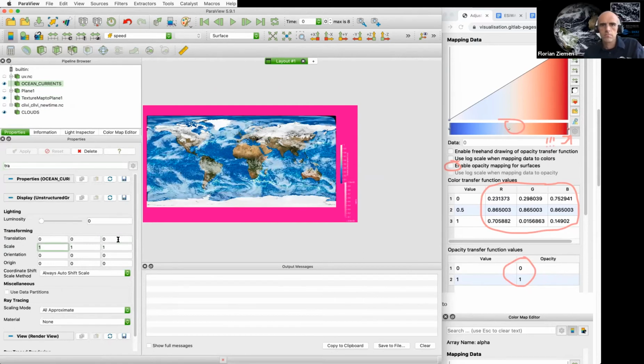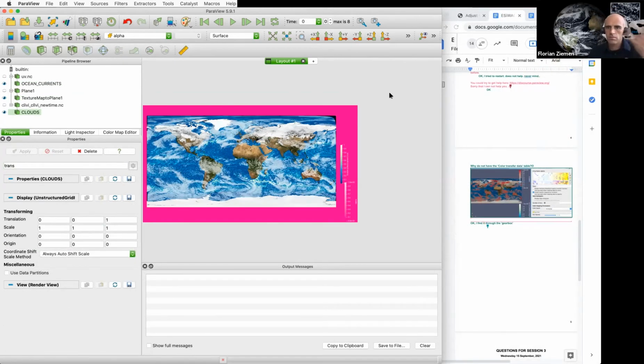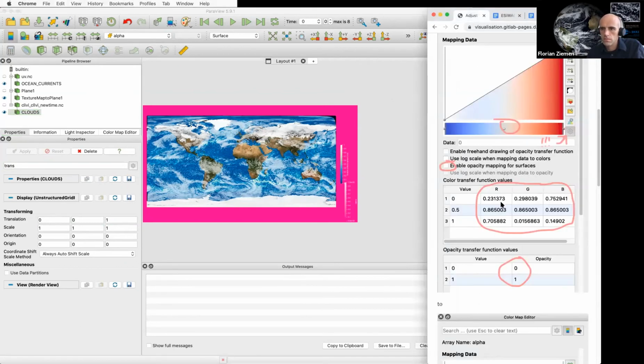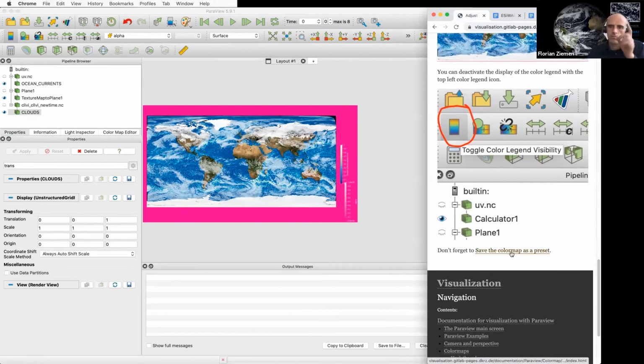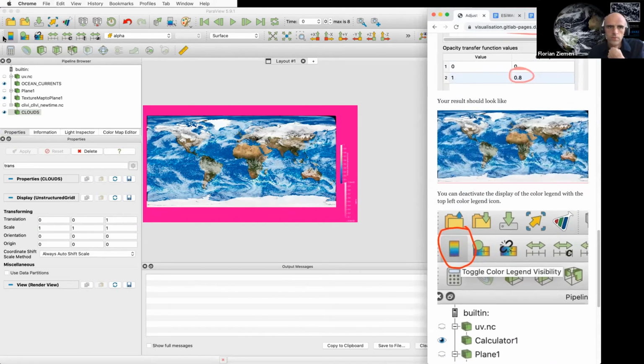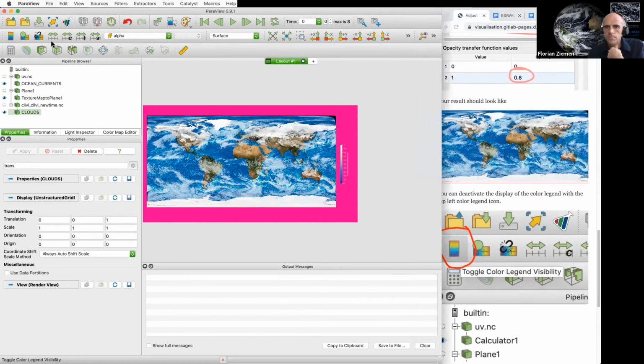Zero. Here we go, clouds. Beautiful. Yeah, so now you could, again, save the whole thing and see, here's one cool thing you can do. First, you get rid of the color legend for the clouds, because we don't need this 0 to 1 for the clouds.